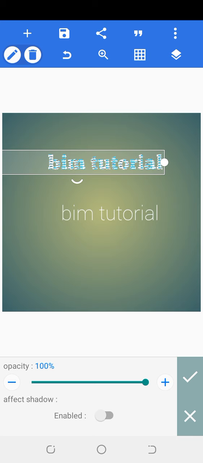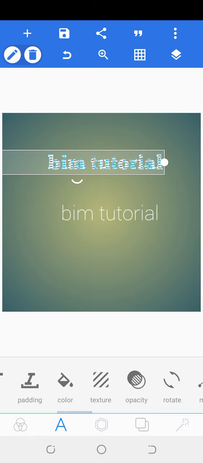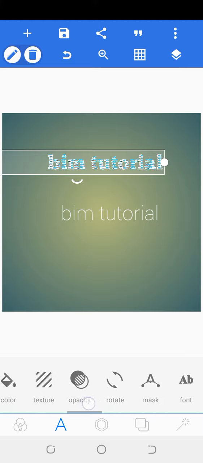If I want to affect its shadow, I can enable it here. But this is not a 3D text, so it may not be visible here. As you use it to do practicals, you will understand more. So I'll turn it off and cancel. That's for opacity.